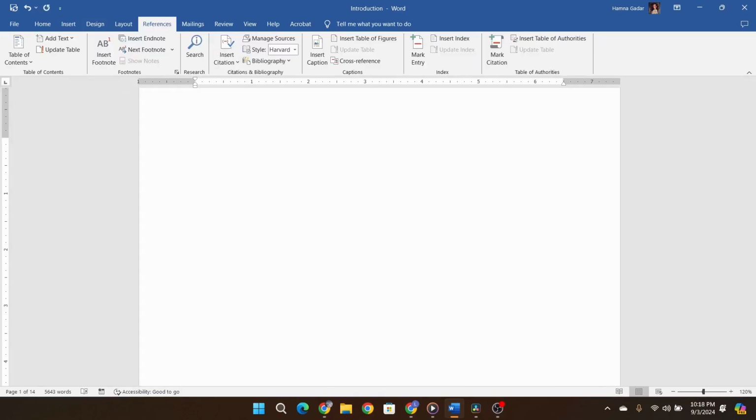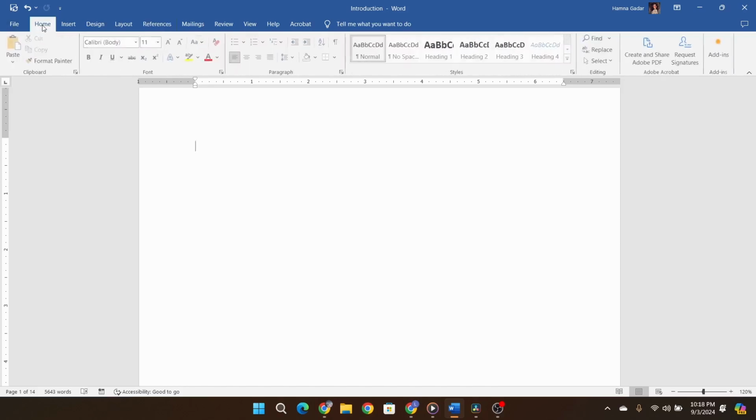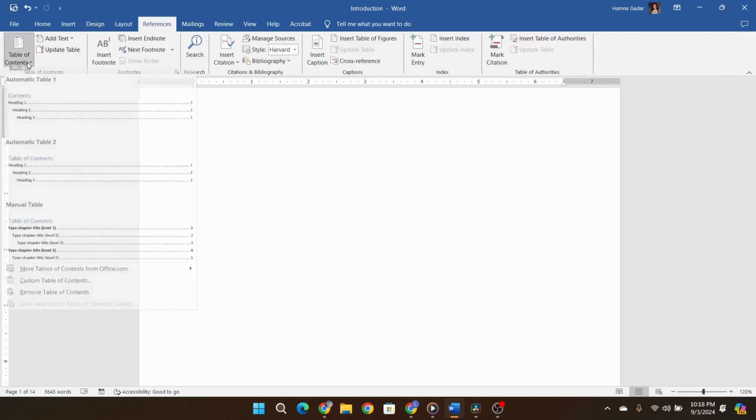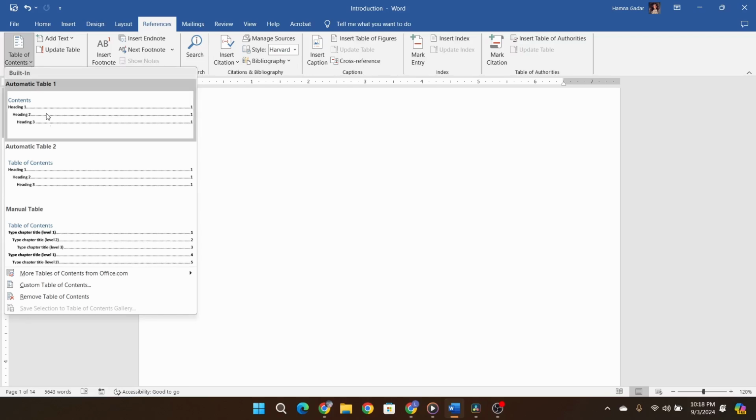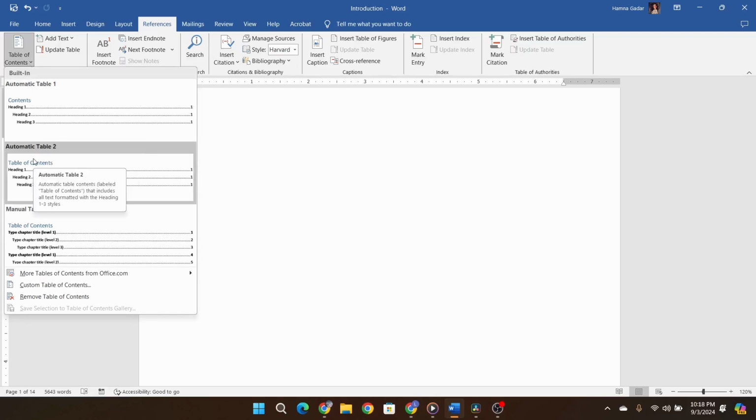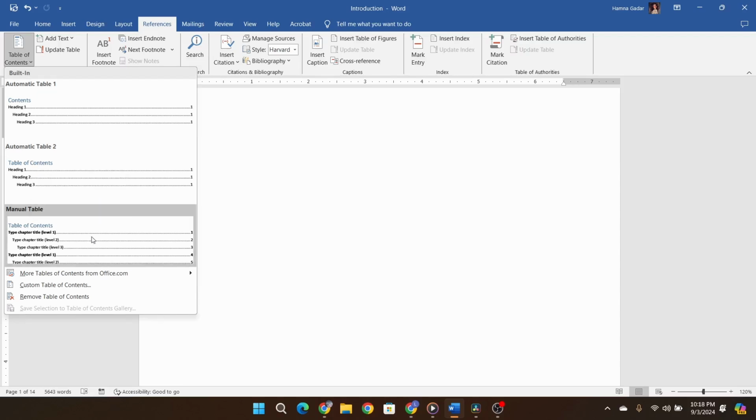Great job! We have now set up our document using heading styles and page numbers and created some free space. Let's insert the table of content. Go to the Reference tab and click on Table of Content. Here you will see a list of different styles. Choose the one that fits your document's needs. It is very important to choose the one that is suitable for your document.